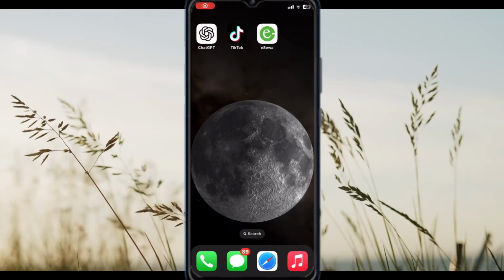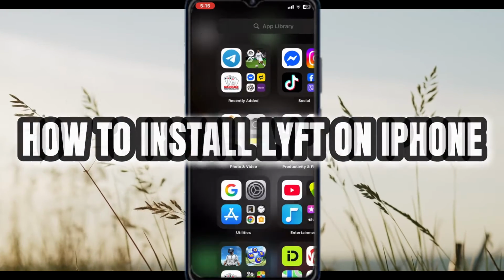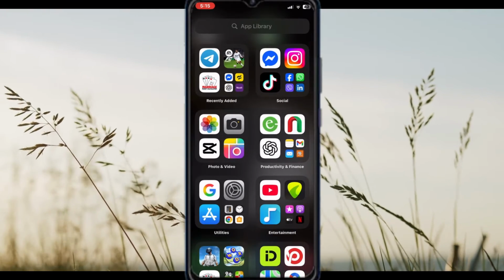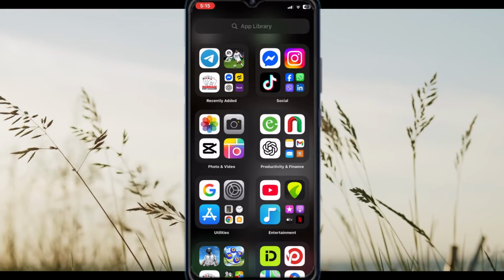How to install Lyft app on iPhone. Ready to catch your next ride with Lyft? Let's install the app in just a few taps.